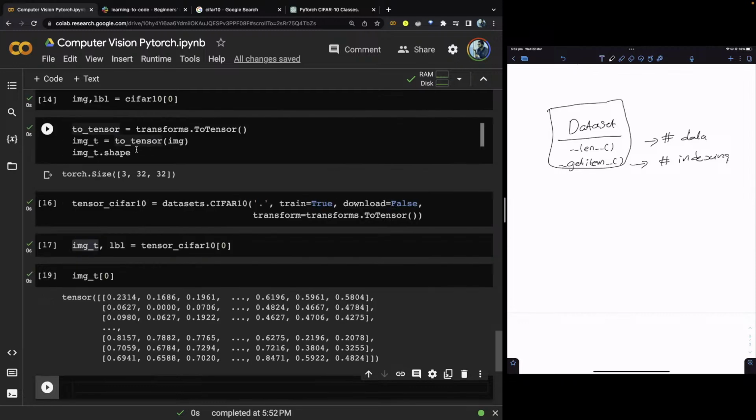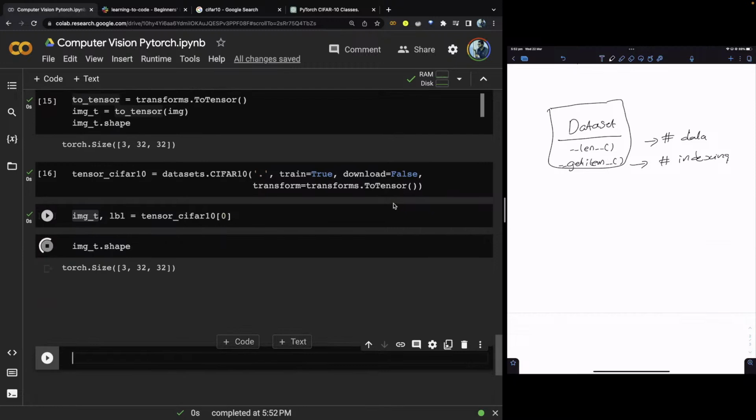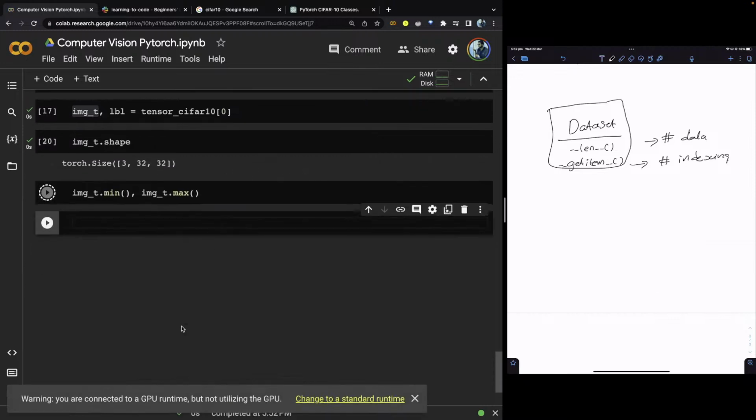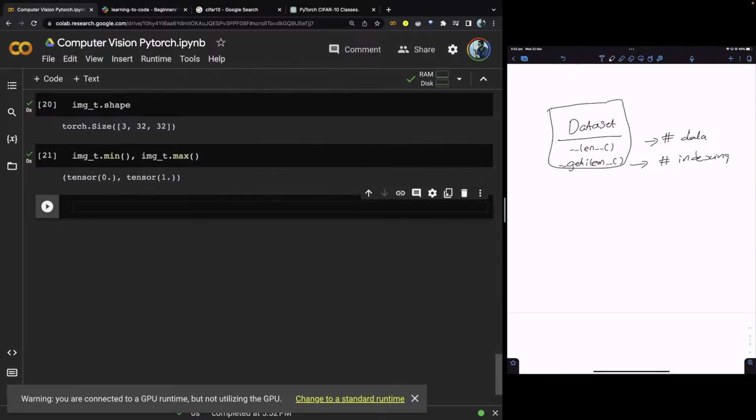Okay, if you see all the data, it's in 0 to 1 range, because the to tensor converts everything to 0 to 1 range. Let's print these things and see whether that's in 0 to 1. Okay. So now let's try to print an image and see what happens.